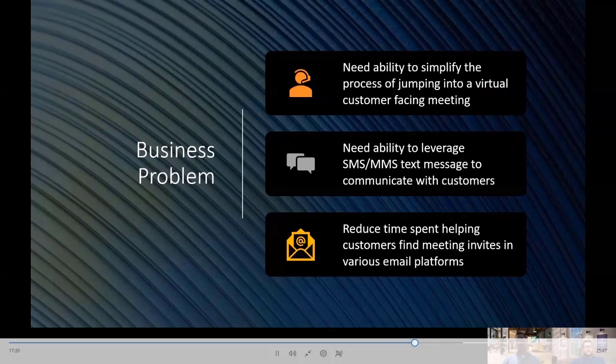So our customer needed the ability to simplify the process of jumping into a virtual customer facing meeting. And when I say customer here, I'm not talking about you being our customer as Microsoft customers. I'm talking about the people you serve. So really, how are we jumping into those virtual customer facing meetings?